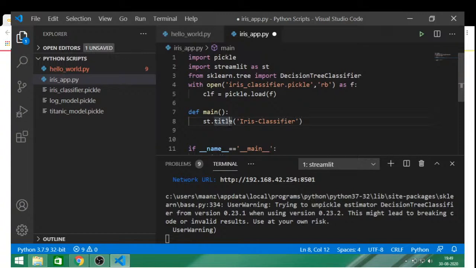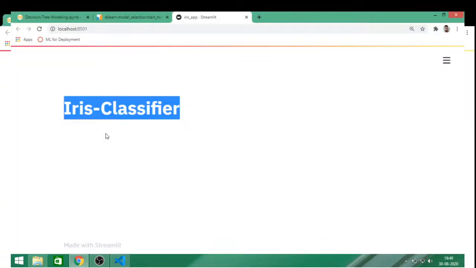Here you see that this is in bold, right? So this is in bold. You can also add a subheader, subtitle as well. So you check out the Streamlit official documentation. You will have a very nice documentation over there, and you can learn from that.